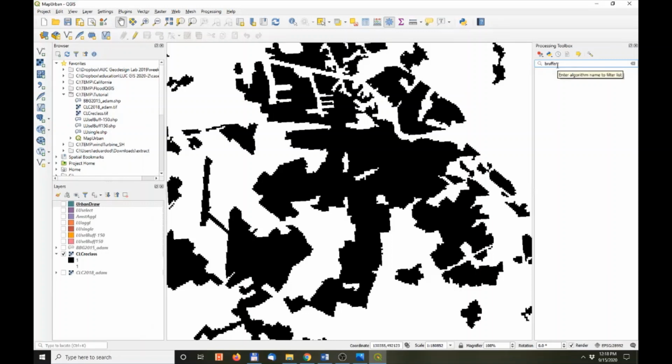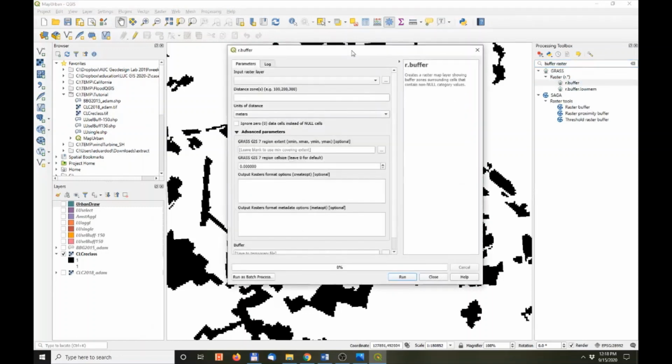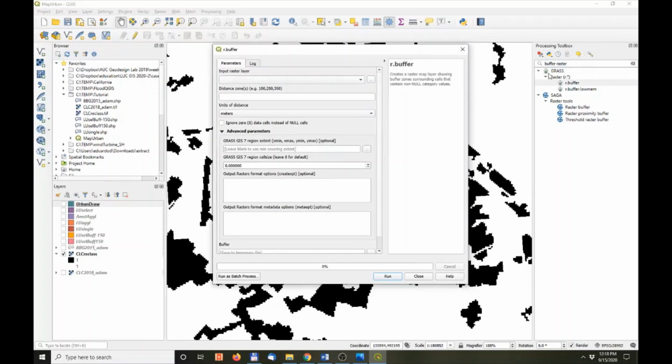Buffer raster. Not buffer raster. This one. And great. Now these GRASS tools are also available to us. So what do we want to buffer? We want to buffer our reclass and distance zones. You can do multiple buffers.